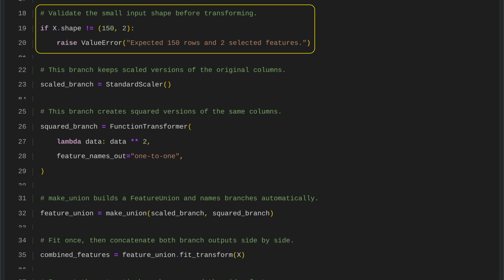Before transforming the data, the code verifies that the input has 150 rows and 2 columns. If it does not, it raises an error to signal that the dataset has the wrong size or selected features. This check helps ensure the transformations are applied to the expected data structure.